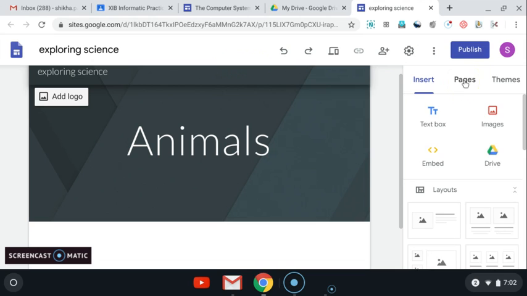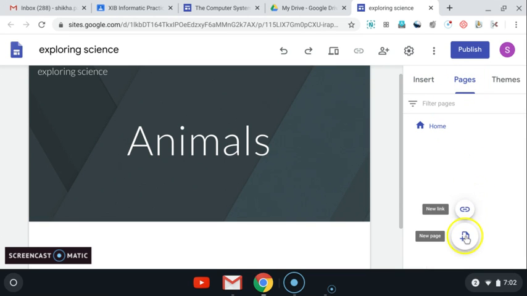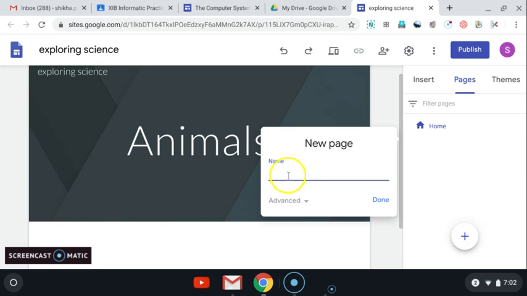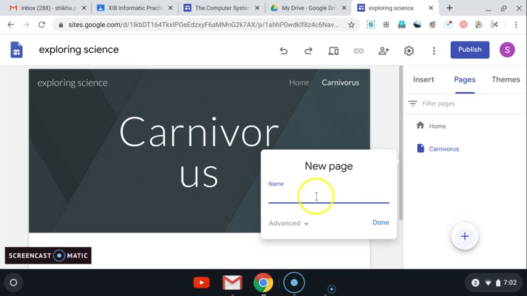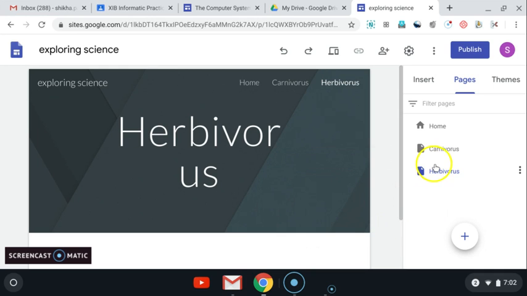Here we have the option of Pages. Click on Pages. From here you can add a page. See, here we have the option of Add page. Click on this add new page, and maybe I can give the name as carnivorous. Similarly, I can add one more page, maybe as herbivorous, and so on. Now I can assign that this particular page is for one group of students, and so on.